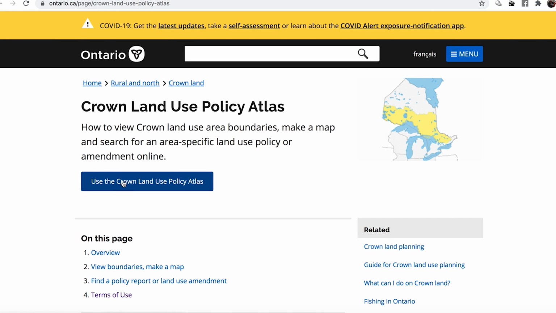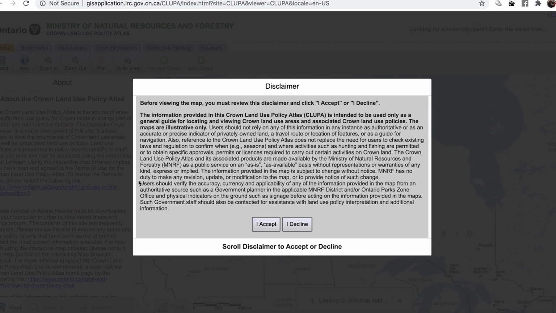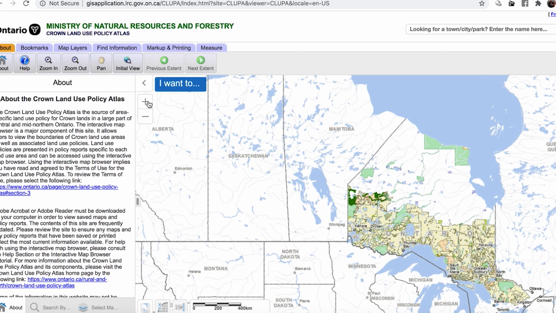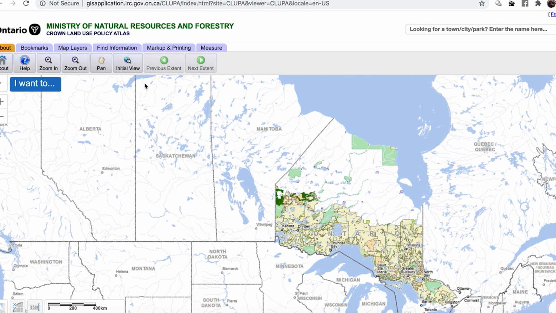Then you go down here, it says use the Crown Land Use Policy Atlas. Yes, I want to do that. So I'm going to click this blue box. Now this site is really slow because there's tons of information on it. That's why it's so slow. So if you have a poor internet or bad computer, it's going to take a lot longer. All right, but I accept. Yes. Now I tend to just want to get rid of that because I don't need that.